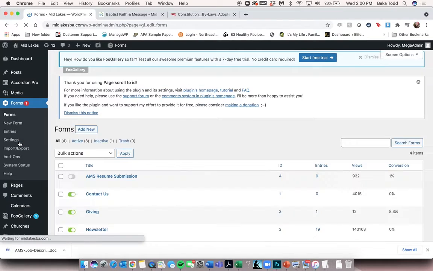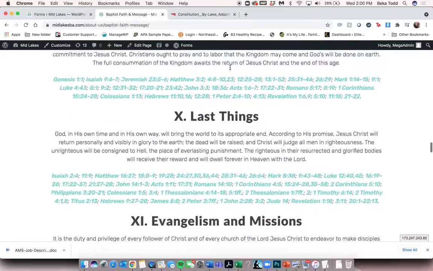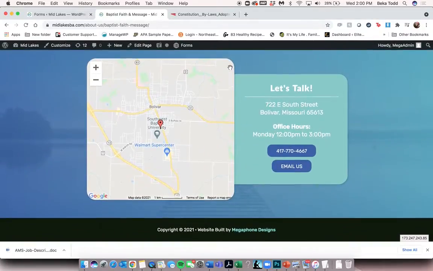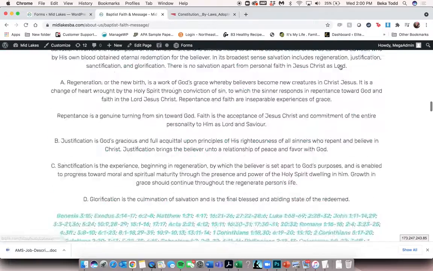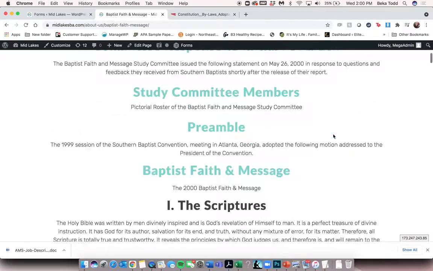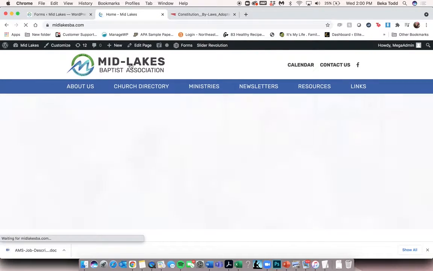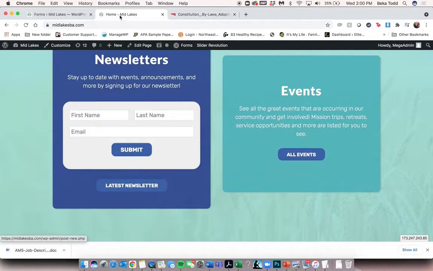Under forms, I think right now you're just using the contact and the newsletter form. You might not even be using the contact one. Let me see. Contact us. Yeah, we're just using this option. So we're not using the contact form, but on the home page, there is a newsletter form, which is in use here.